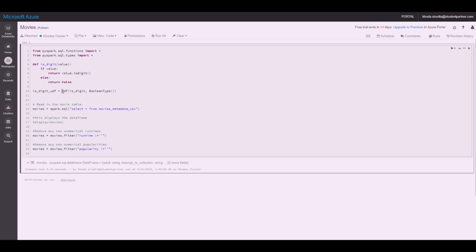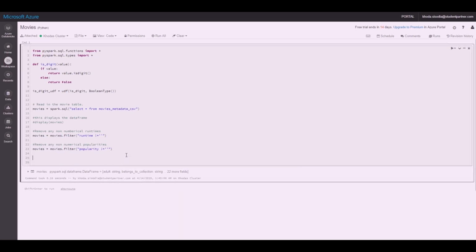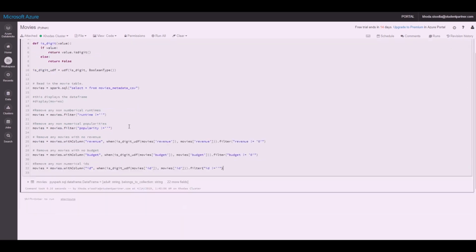And we're creating a UDF, taking in as_digit, which is our def, and it returns a Boolean type. We're storing it over here. And so now we need to go ahead and call it. So we'll just paste this in here.